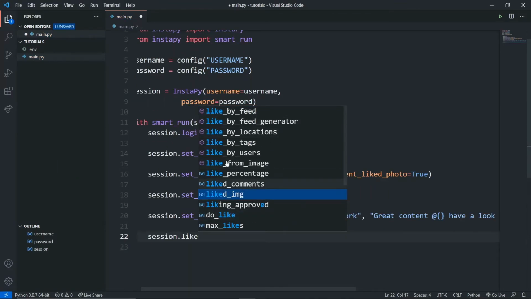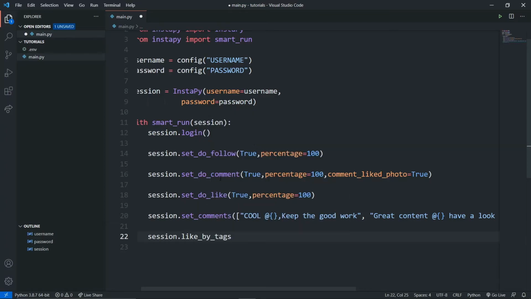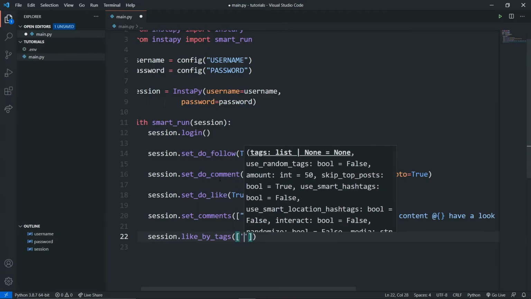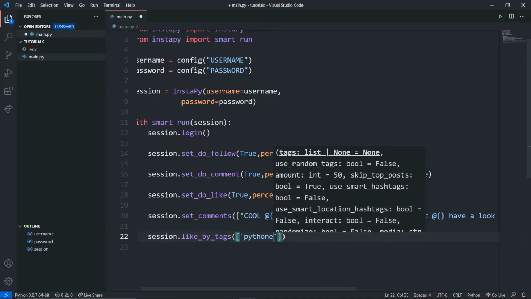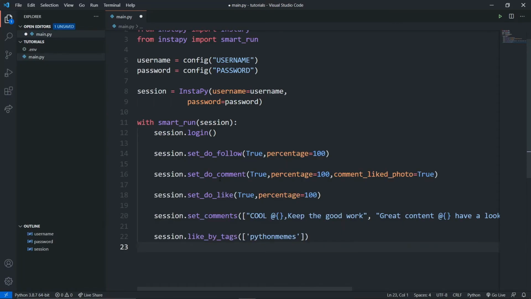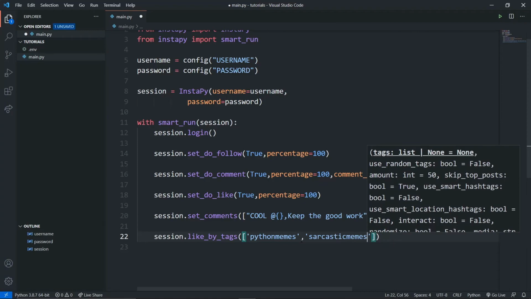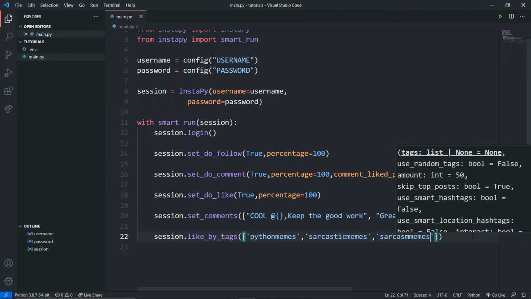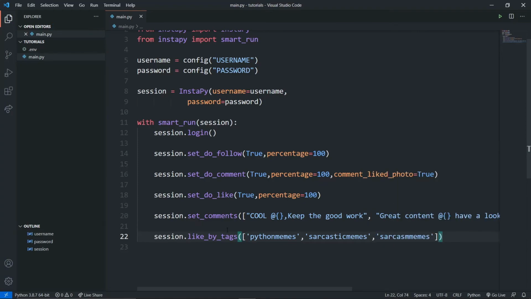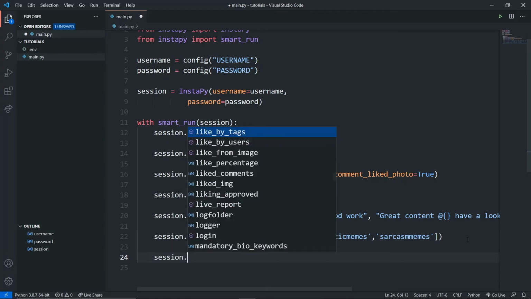So we're going to say set like. You can like a post by the feed or by feed generated by locations, by tags, by users. So I'm going to like by tag. It's totally dependent upon you. So I'm going to say Python memes and maybe sarcastic memes. You can put as many things as you want, and it's going to check the posts with these tags. So like we have tags with hashtag Python memes, hashtag sarcastic memes. So it's going to check the posts with this. And after this, we're just going to say session dot end.